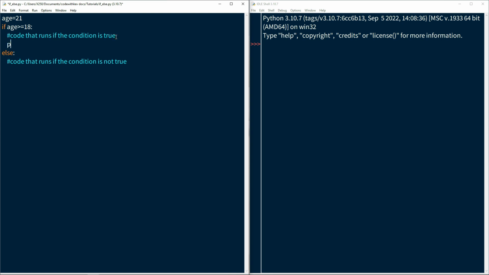we can print adult. And then if the age is not greater than or equal to 18, we can print, we can have this say adult first. So let me correct this part, and then this part here will print out minor.